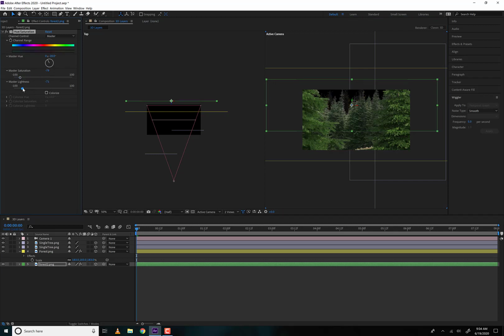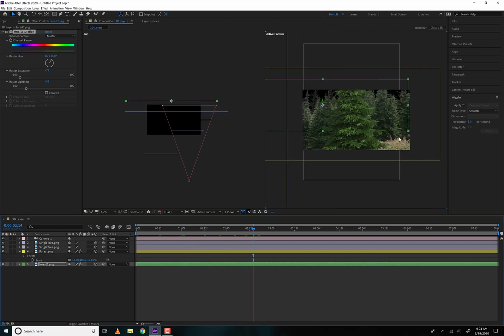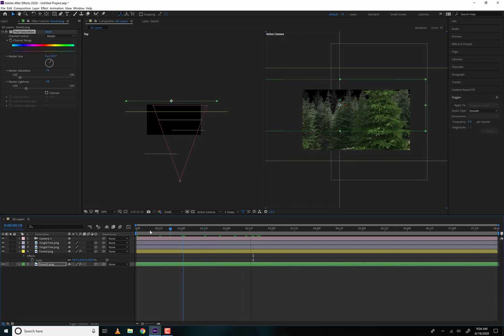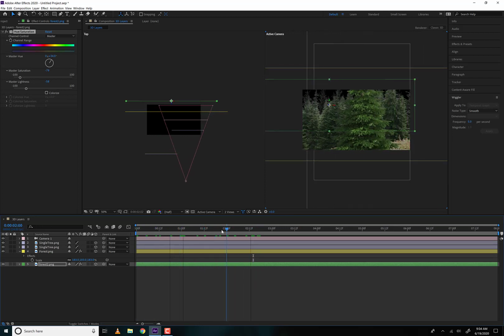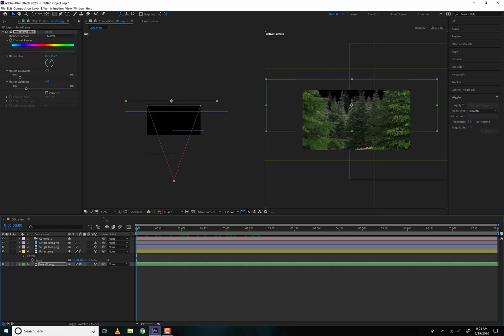Up here, we could do some atmospheric perspective. And gosh, we could even play around and add maybe a haze or a tint to this. So it's really up to you what you want to do. But now we have this forest, which I messed up the little backgrounds, but we have this really cool forest that we're working with. So that's one way we could do it.